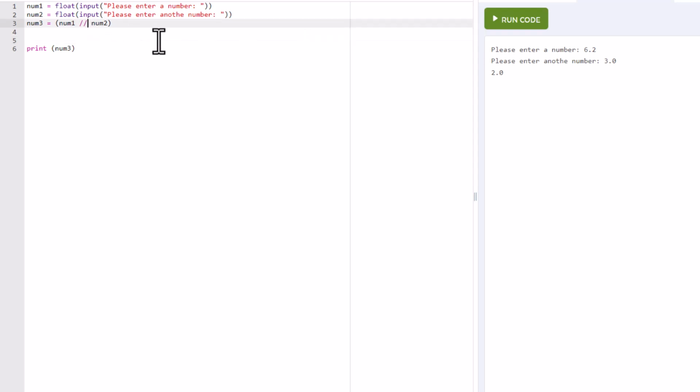If I just did this, and let's run that code again, we'll do 6.2 and 3, you're going to get a long number here, right? 2.0666667, and it rounds at the end there. And so this is just one different way to do some math here, where if you want to just look at the integer, you can do that.